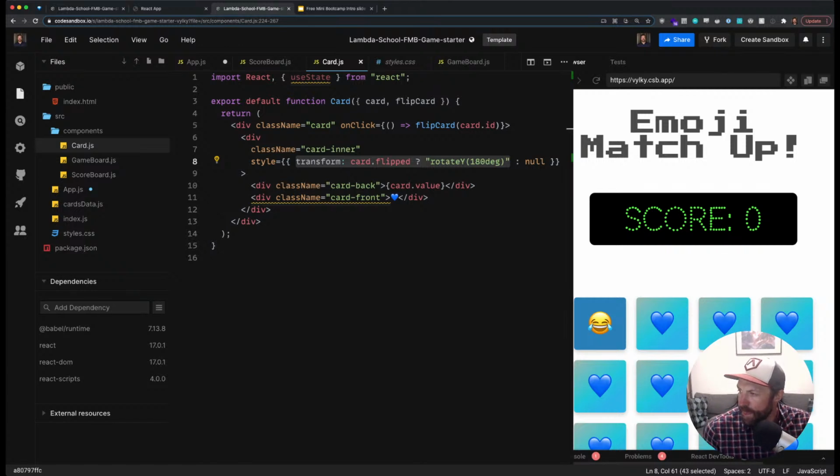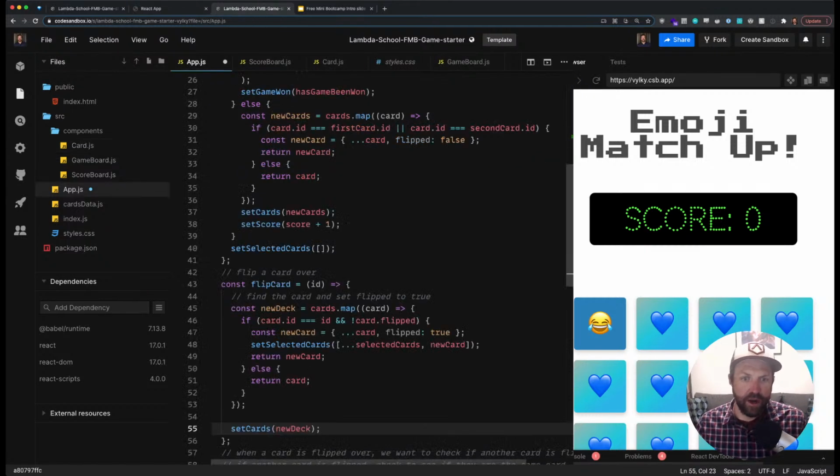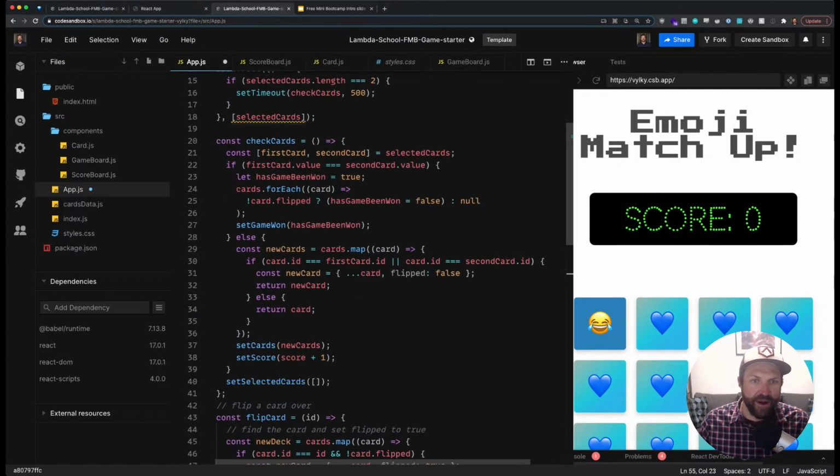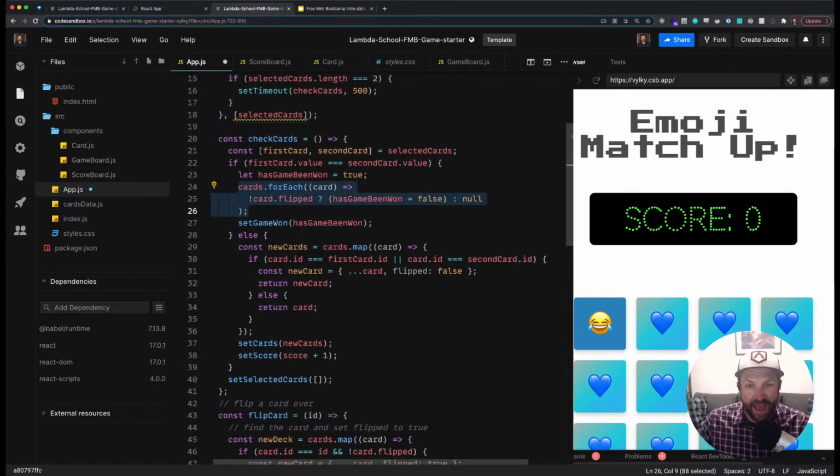Let's see. Would you want to break out of the for each if it comes across a card that isn't flipped instead of having to check all the cards for no reason? That is a fantastic observation and a great way to enhance the performance of your application. So let's say we find right here that the card has not been flipped yet, and that the game has not been won. So why are we going to go through the rest of the cards? This is a great place to find and refactor your code.